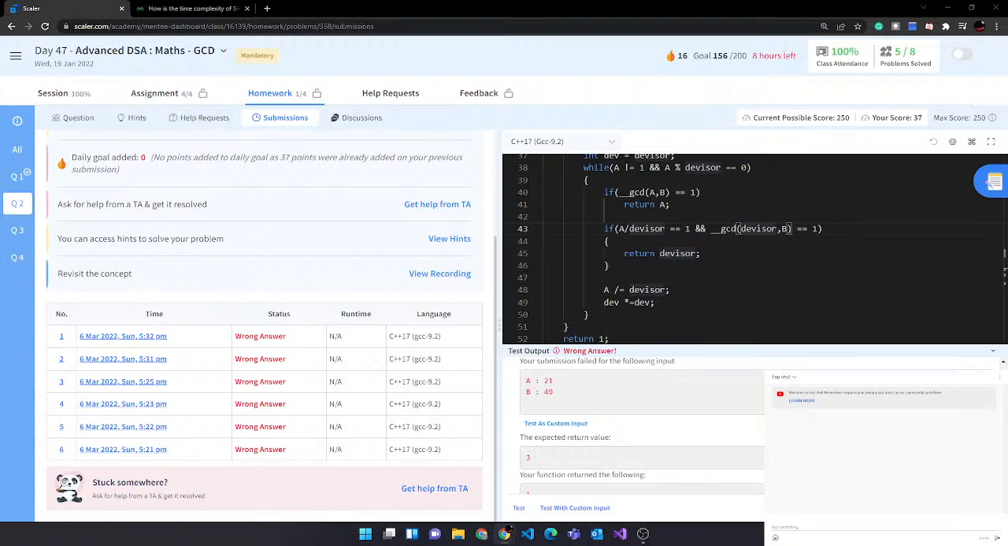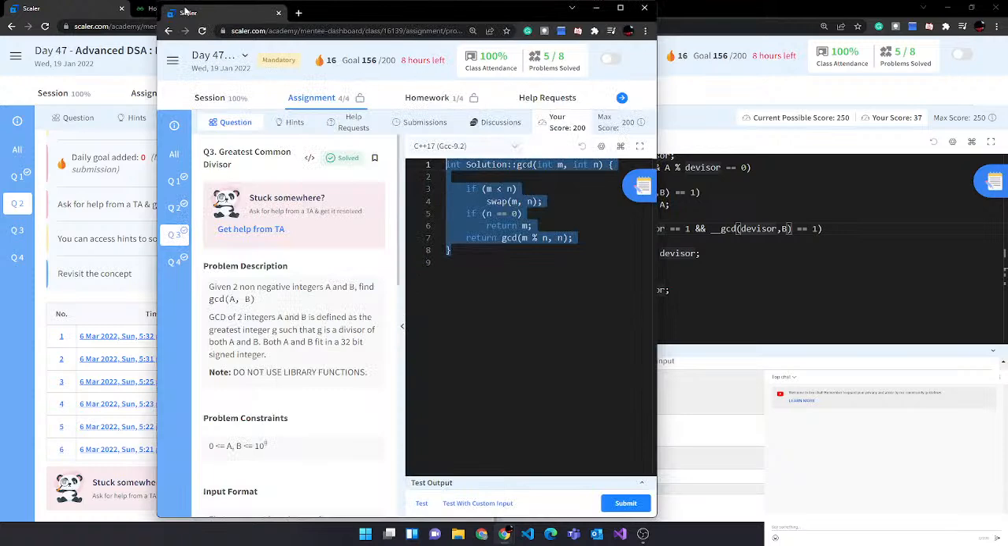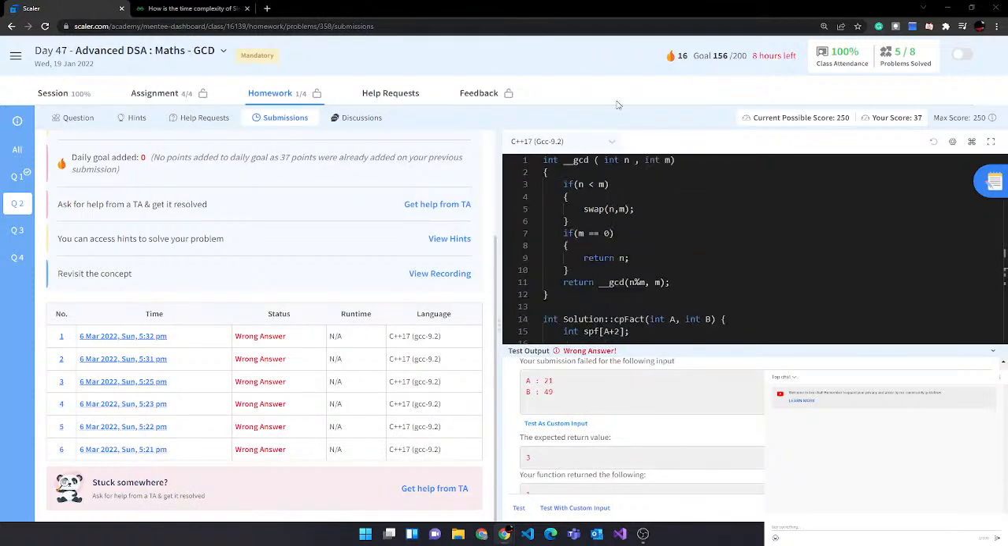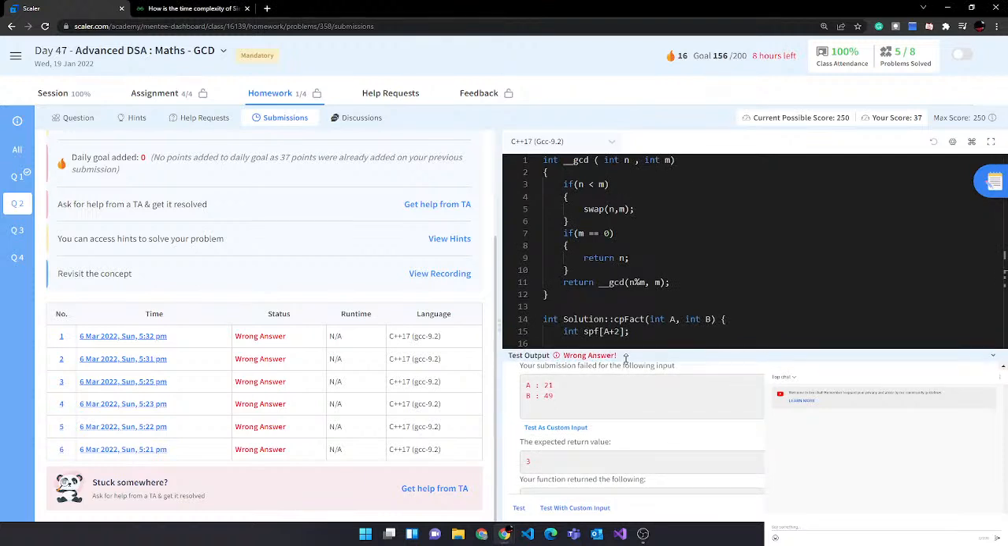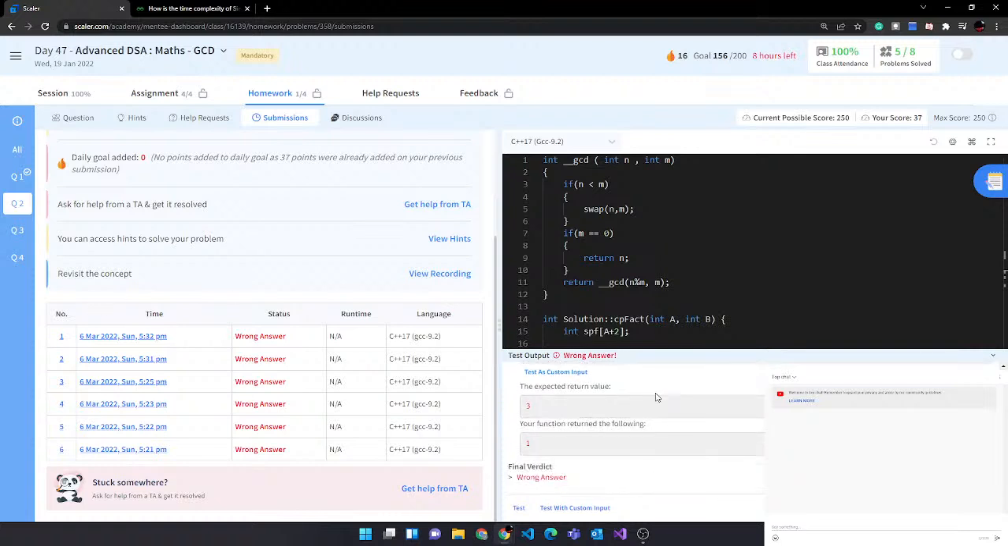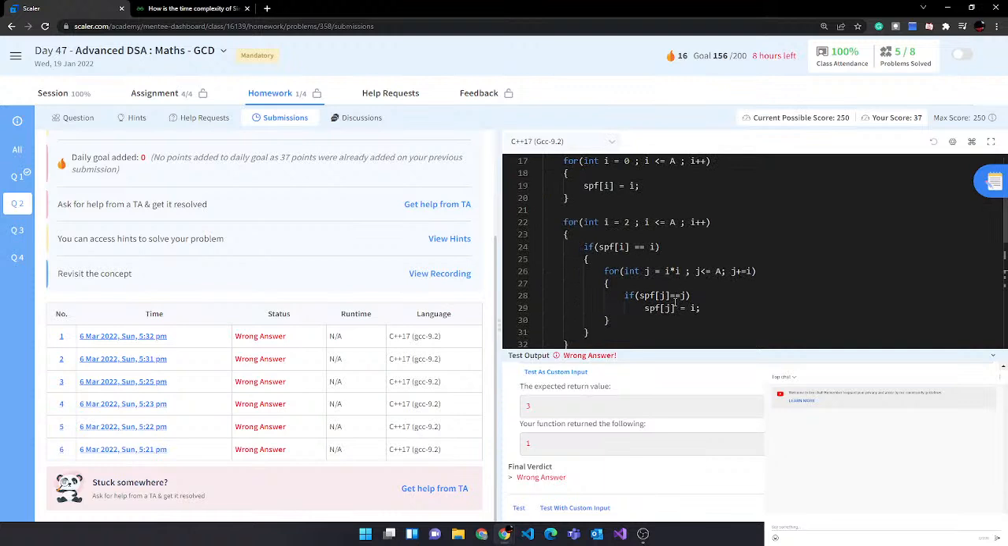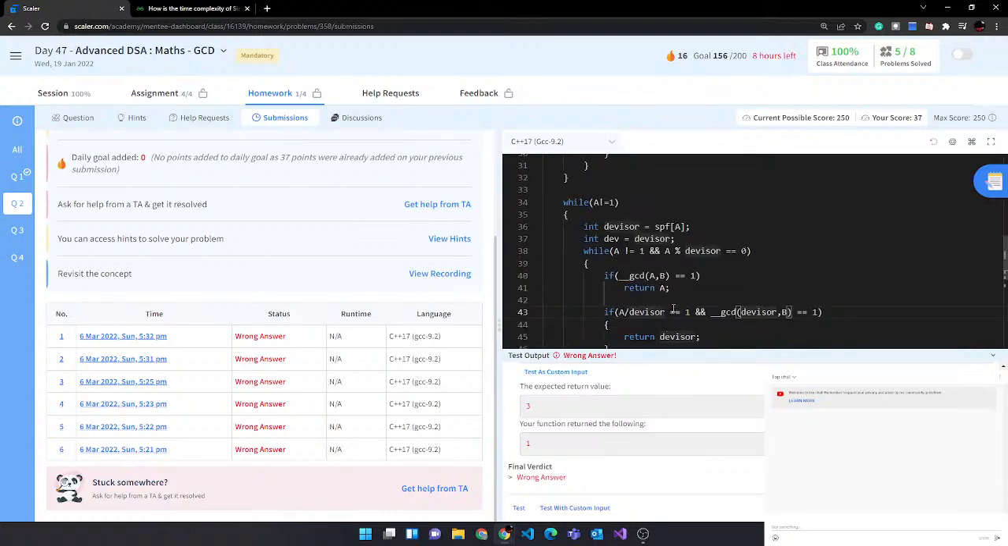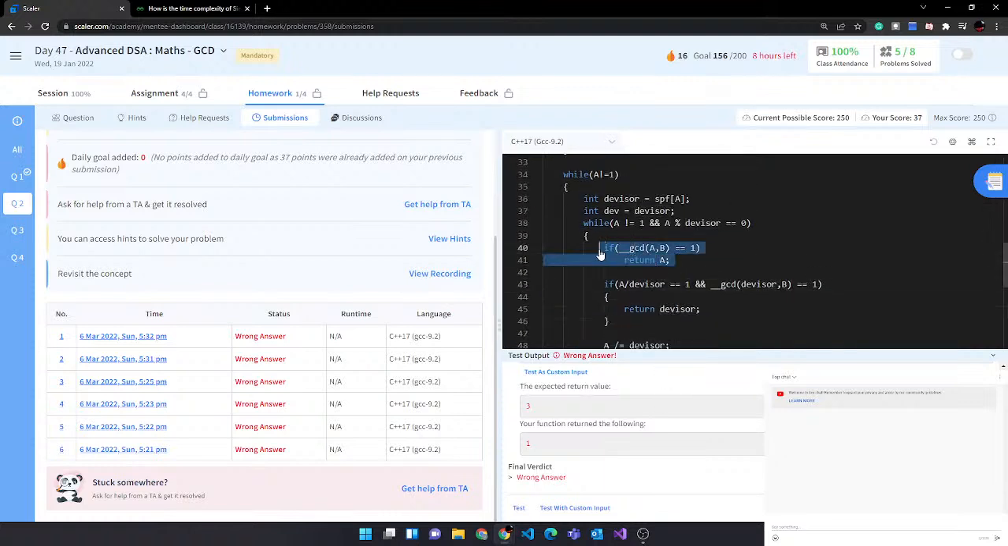Record this session. This is crazy though. I took a lot of help for this, and I'm still getting the wrong answer. So 21 and 49, it's failing for. Wow, this guy is taking a bit of time. Okay, till then we'll figure out what we did wrong. So let's assume that GCD is correct. So if GCD of A, B is equal to 1, then divisor by 1 is equal to GCD of so and so.